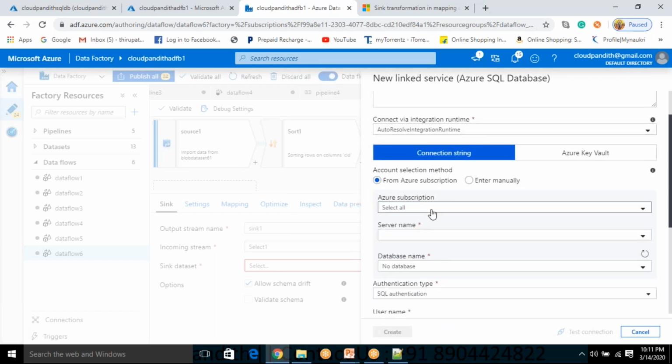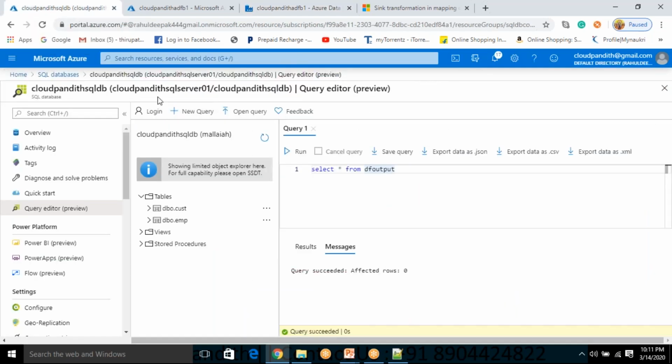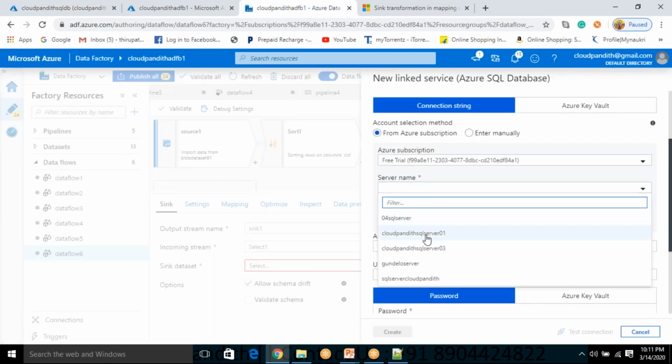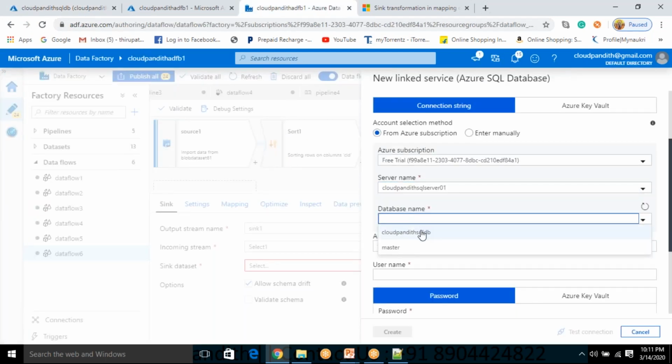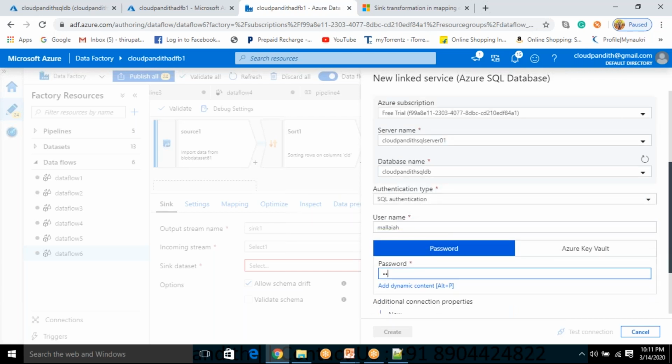Auto resolve integration runtime, because we are moving data within the cloud. And what is the database I want to connect, friends? What is the server name? Cloud Pandit SQL Server 01. This is the one. So the database is this. Username is Nulaya, my name. And I remember the credentials. This is the credential, test connection.